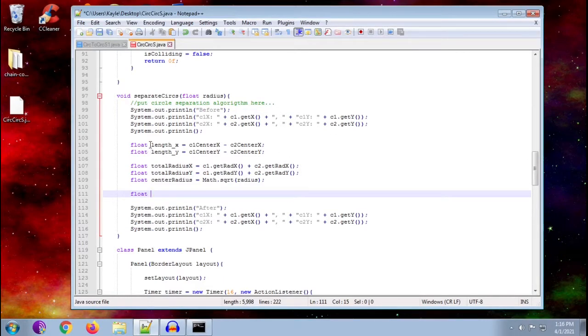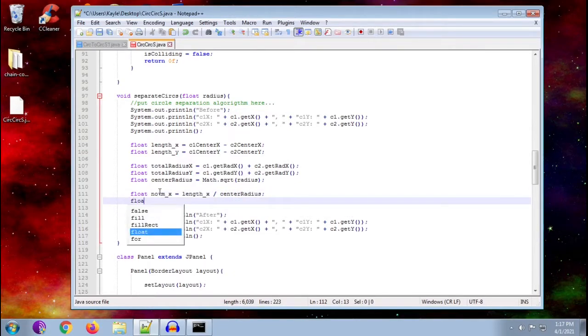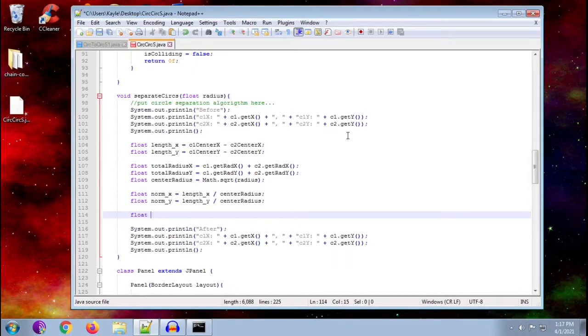Then normalize this, the length x and y. Float norm x equals to length x divided by center radius. Next, norm y, length y divided by center radius. Done. Then create variables that will hold the new center point of a circle that we want to move.